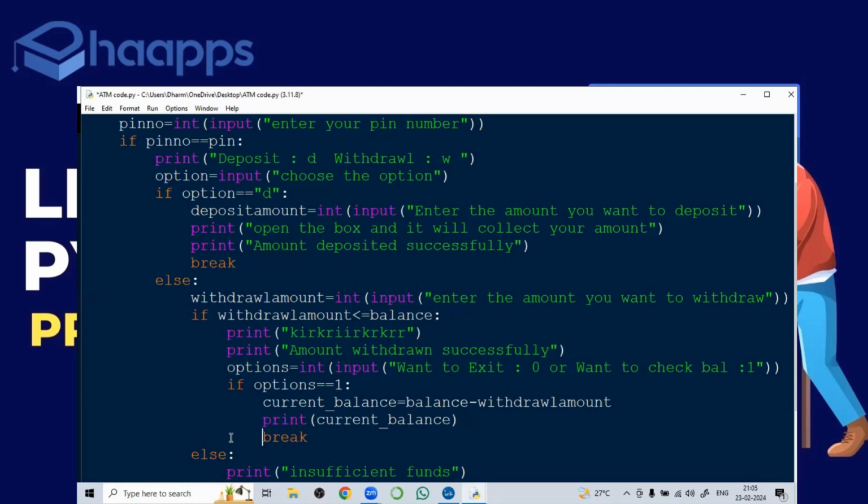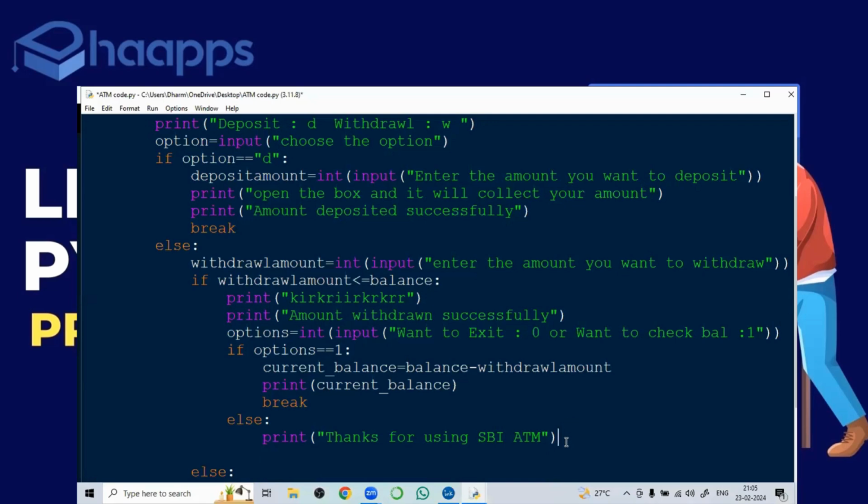After that, let me break it. Let me stop the loop. If we did not choose that one, I'll say else print thanks for using SBI ATM. After that, I'll say break. Let me run this now.